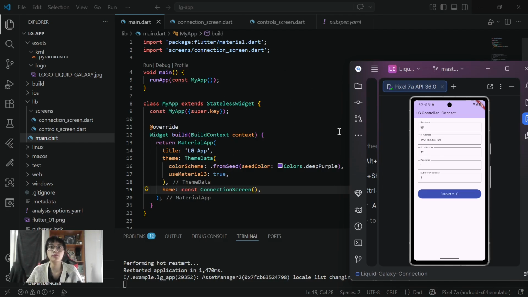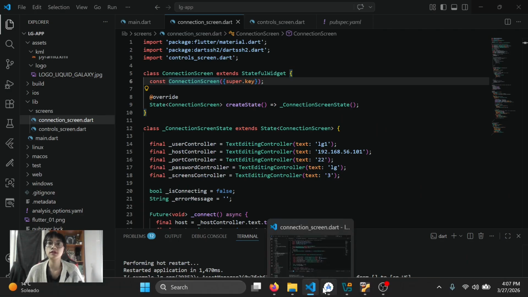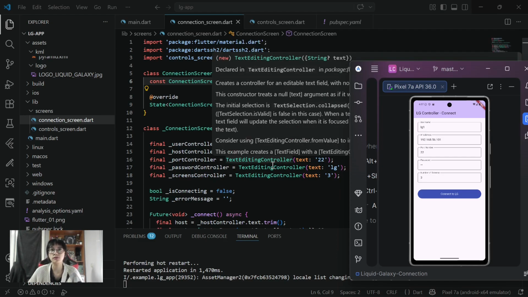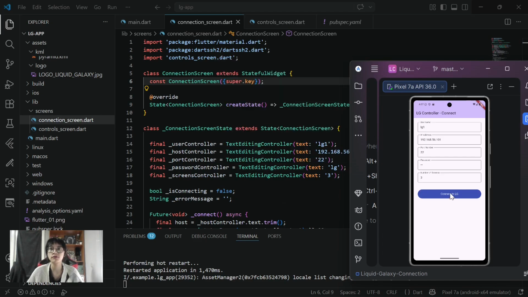So this is the code, and this is the Android emulator that I already created, and this is the main dot, the root of everything, linking to the main home page with the connected screen that you can see here. The point of this connected screen is to connect to our SSH and link to the Liquid Galaxy rig, and I got this inspiration from the Liquid Galaxy connections from Mental Vedant.